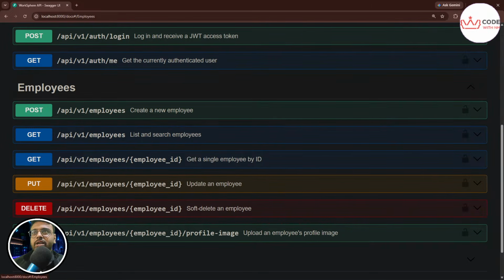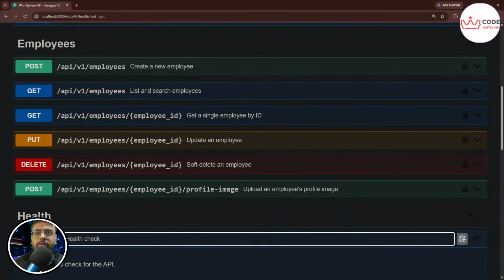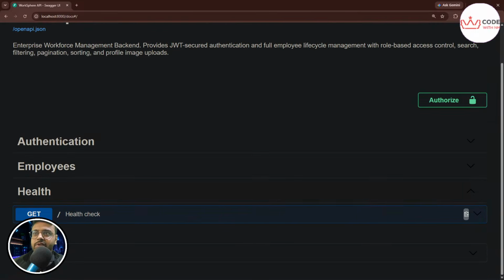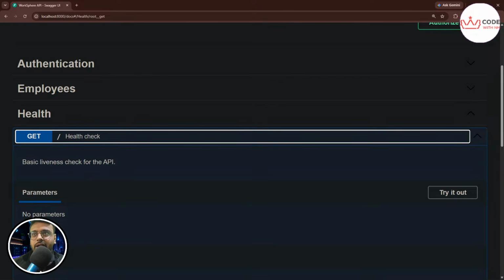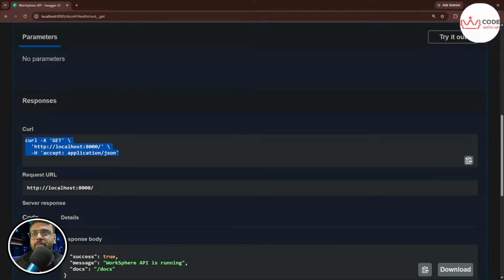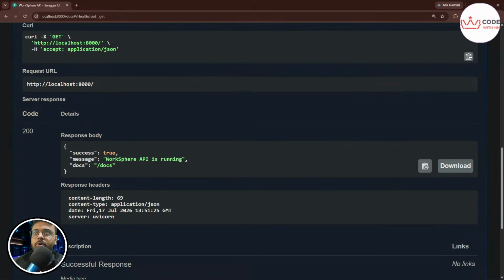Documentation of APIs. In employees we have this many, and in health we have only one. This is the GET one. If you want to try it, let me minimize employees and authentication first, and let's first try the health one. Just click on this GET, and it says check the basic APIs. There is no parameter required, and the request URL is nothing but your localhost 8000. If the response is success, if it is 200, the response will be success true, and it says workspace API is running, and you can visit /docs, which I am on the current API itself.